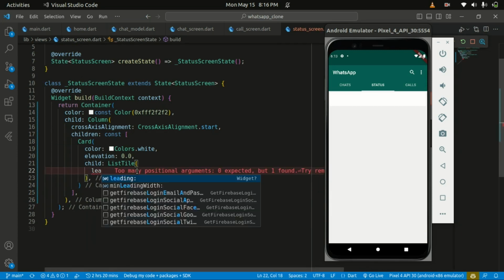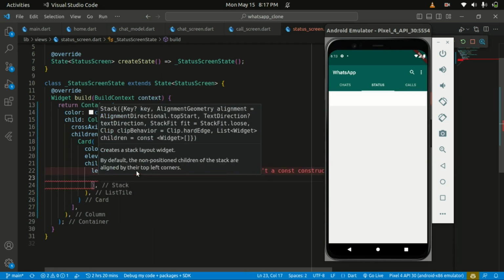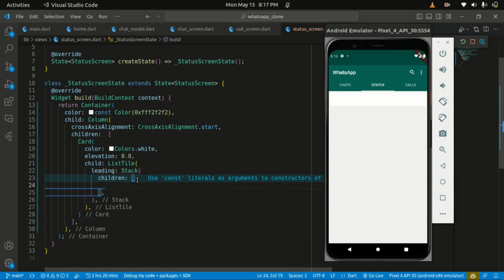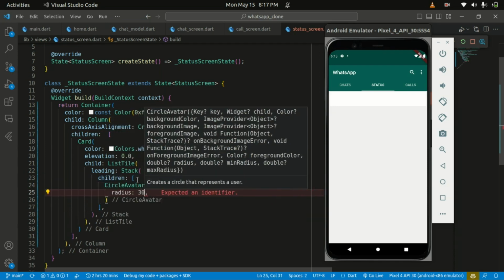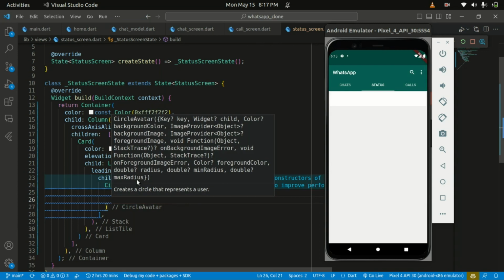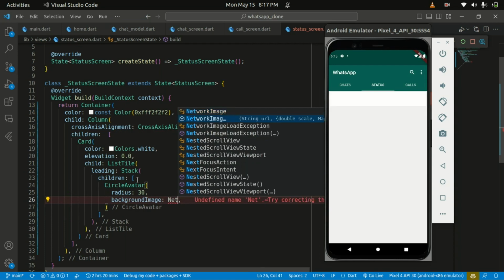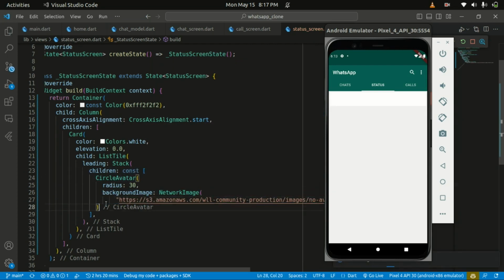So with a list style of this, you can specify the leading property within the list style, and that's going to take in the stack widget, and the stack takes in the children, right? Let's get rid of the const in here. So the first child of this stack is going to be the circle avatar, and let's provide it a radius of 30 and also a background image. So in here, I'll just paste in this background image. There you go.